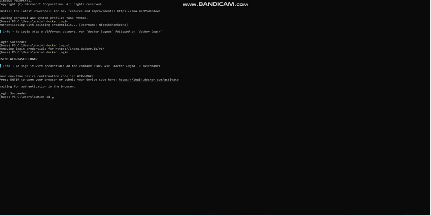Listing files and preparing for build. We verify our files are present. We can see the Docker file is ready. Now we are prepared to build our custom image.